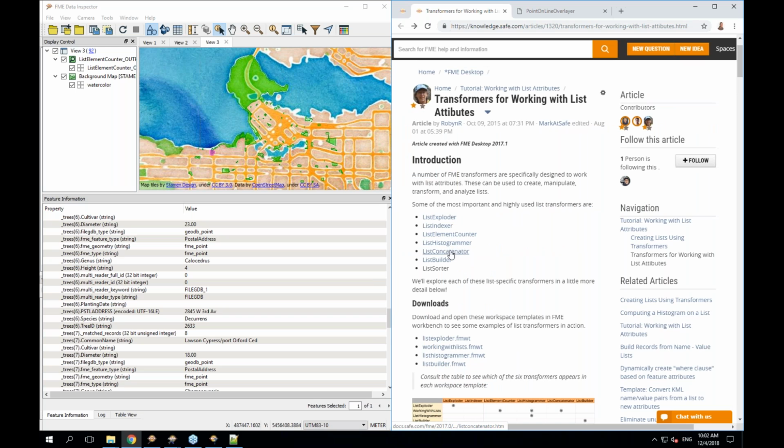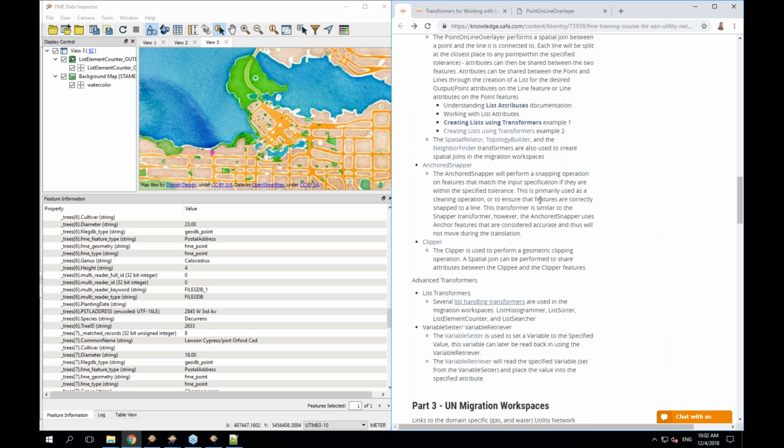Some other things we can do, we can concatenate together the elements of the list. If I just want a comma-separated value of all of the tree genuses or names, I can use a list concatenator. I can also create lists using a list builder, and I can also sort lists with a list sorter. So once you've created a list, there's a number of things that you can do with it.